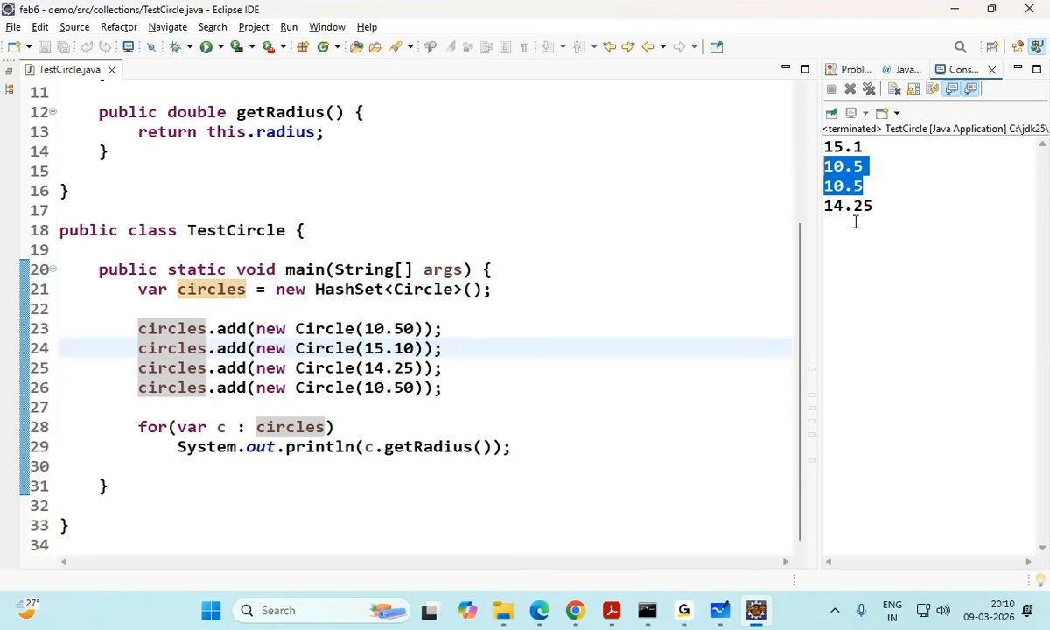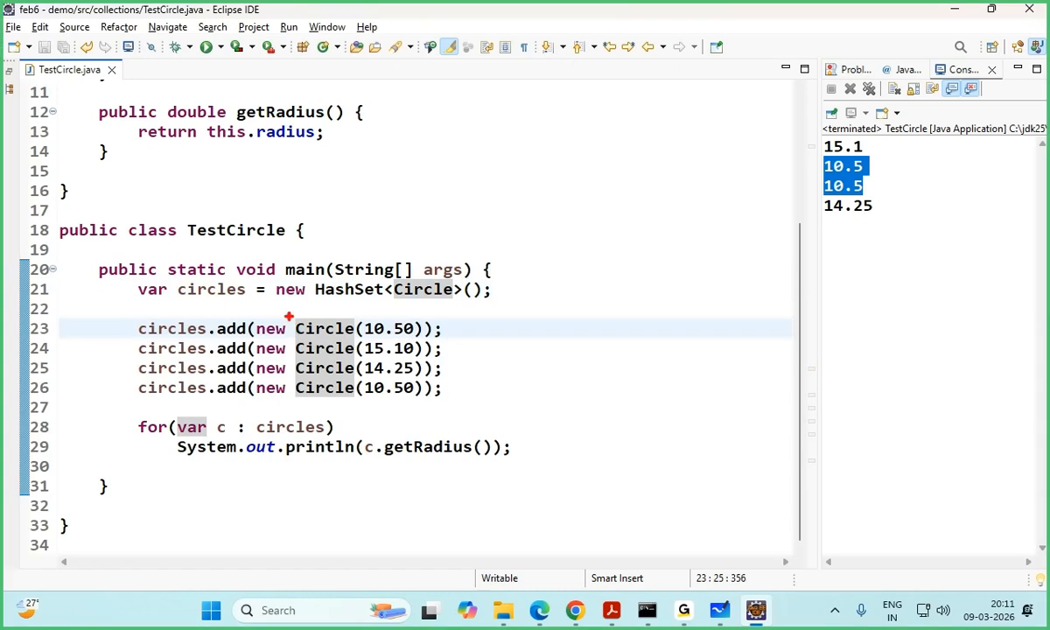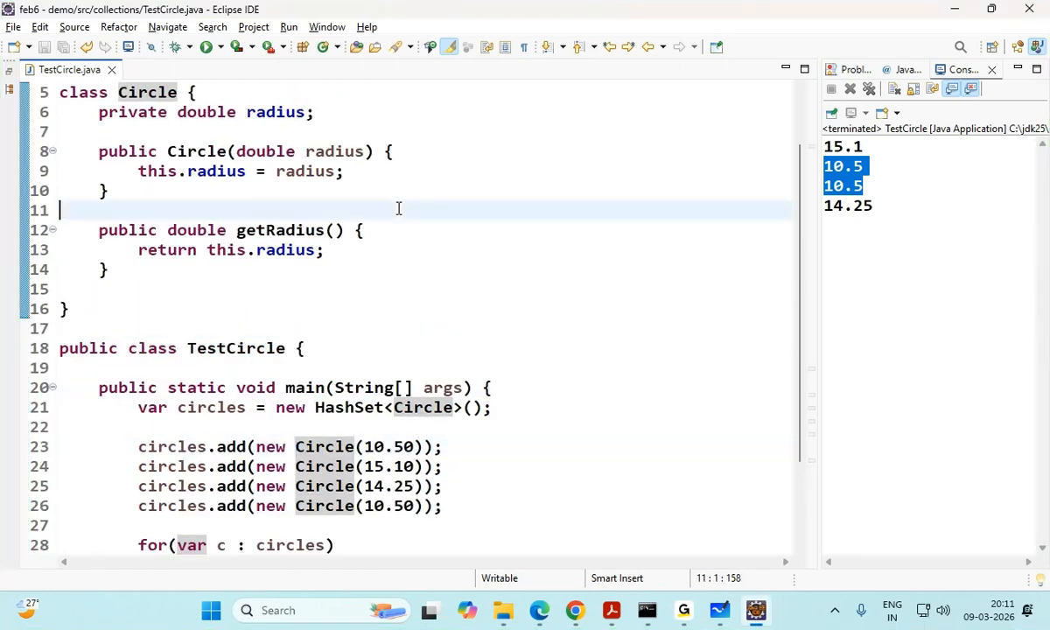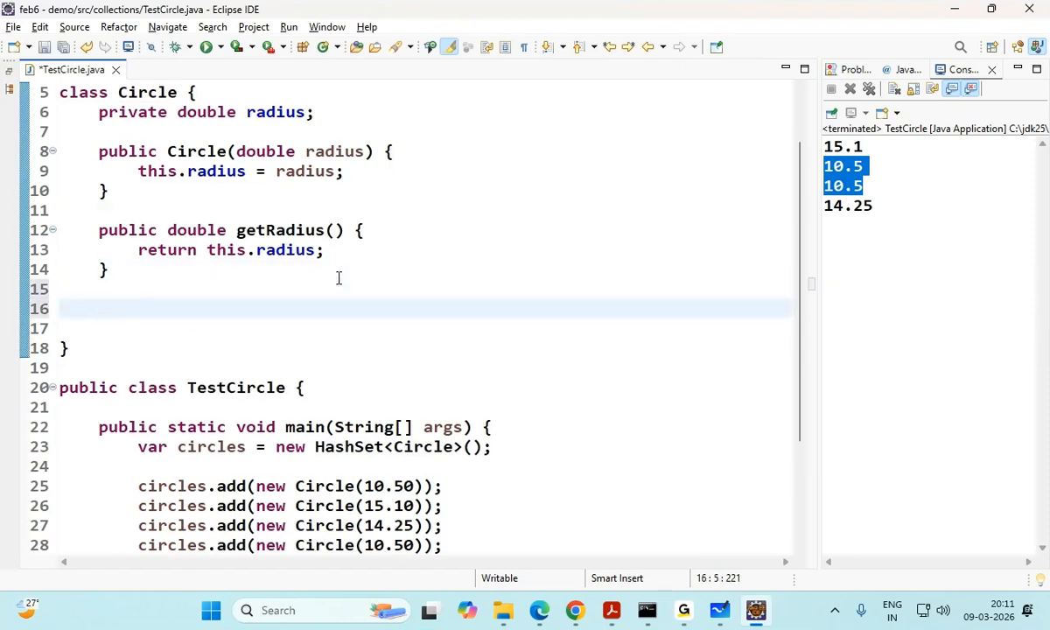Well, how come you get duplicates when we are using HashSet? Because HashSet is supposed to have all unique values. The problem here is there is no way HashSet is able to compare two Circle objects and see whether they are same or not, because we don't have the equals method implemented in this class. So let's go and implement the equals method.